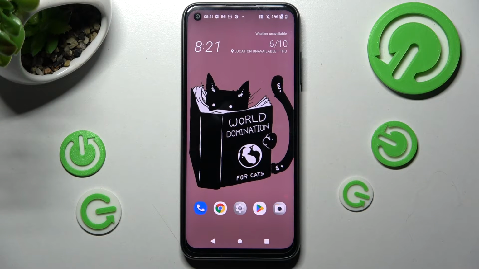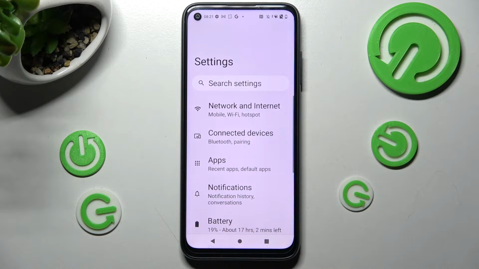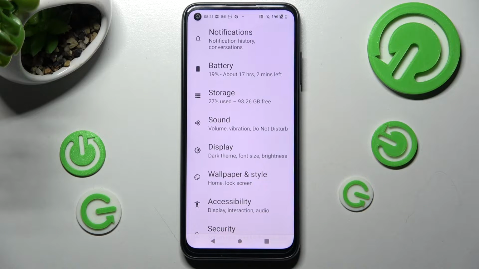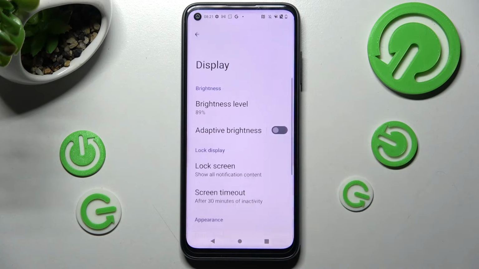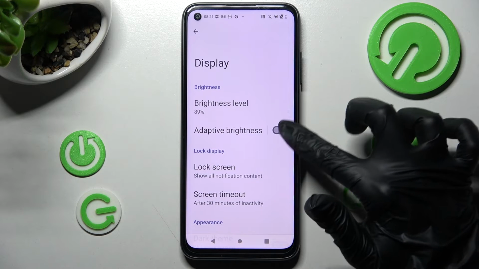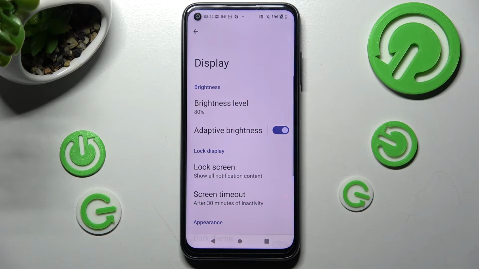You need to begin by opening device's settings. After that, scroll down and click on Display section. Now you need to choose this switch next to adaptive brightness feature. And as you can see, after that, auto brightness is now on. But you can always turn it off by choosing the same switch one more time.